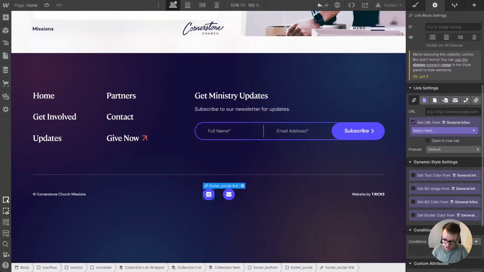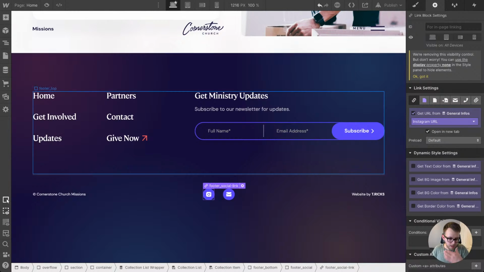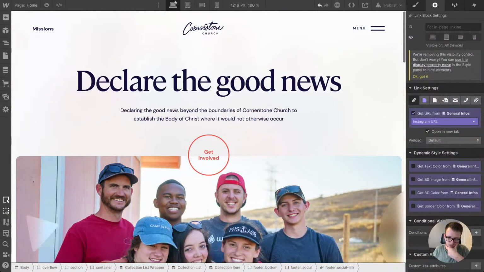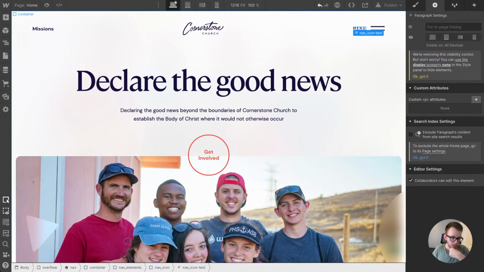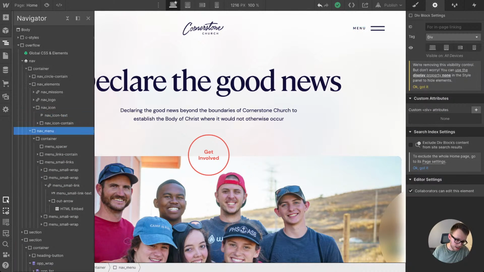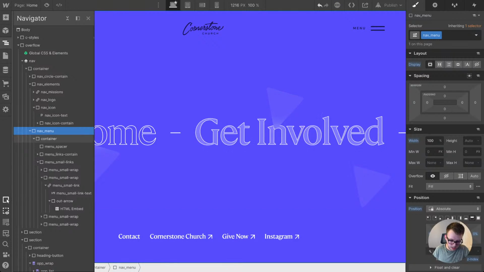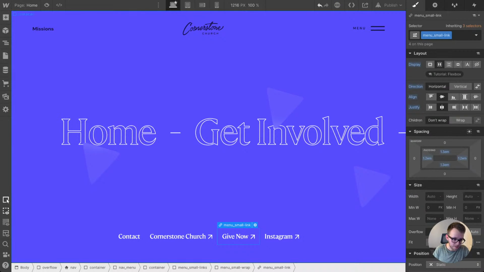Let's see, get URL from the Instagram, open a new tab. That way they can change this pretty easily. And then I will just need to do that for the menu too. So the menu, if we come over here, let's go ahead and have menu, display block. I really only need it in these bottom pieces.